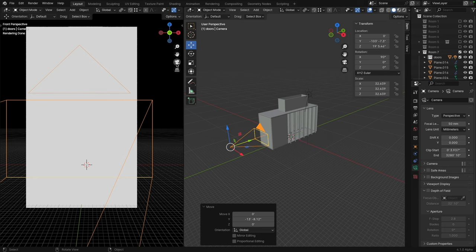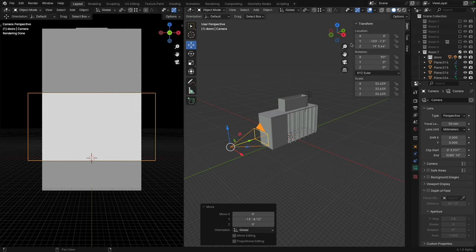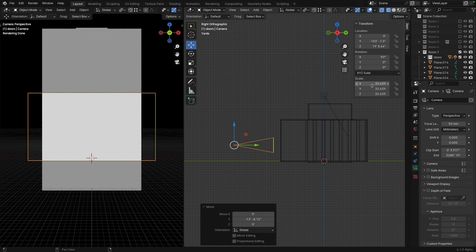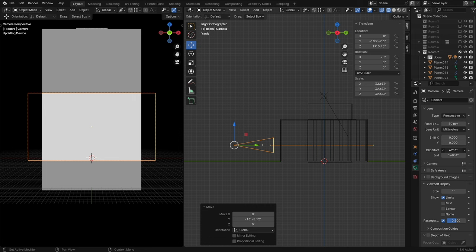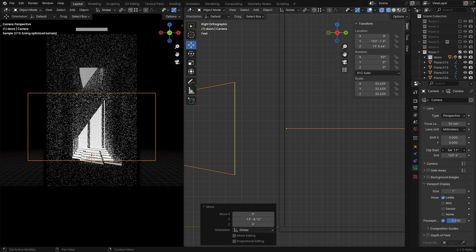Yeah, but we still actually see that wall. Well, I will go back here to the side view, Z and wireframe. And then I go to the camera, viewport display, limits. And look at this. So there is a 100 feet limit. So that's actually inside the space, 150 feet. So that's outside. And where do I want the clipping to start? Right, yeah, after this wall.